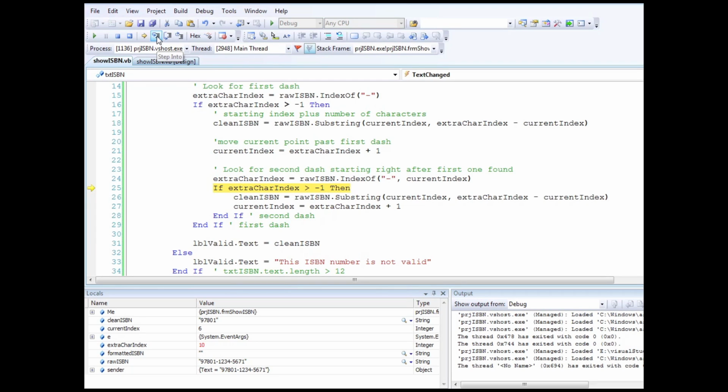So it's greater than 1. So now we're going to take the current index, which is 6, and we're going to subtract 6 from 10. That's going to give us 4 characters. And we're going to add that into our clean ISBN. So at our clean ISBN, we should see 97801-1234. Let's give it a try.